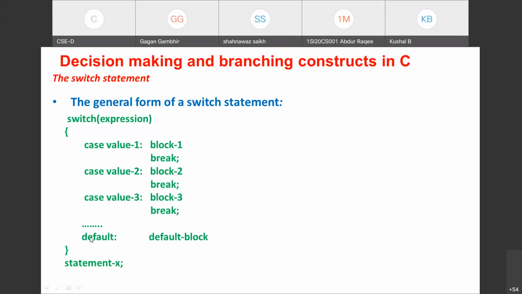Now coming to what can be the expression. What should be the data type of the expression in the switch, and what can be value 1, value 2, and value 3? Expression can be either a constant or a variable of integer data type or character data type. These are the only two possible data types you can have for the expression. Directly I can give switch 10 where 10 is a constant, or I can give switch num where num is a variable.